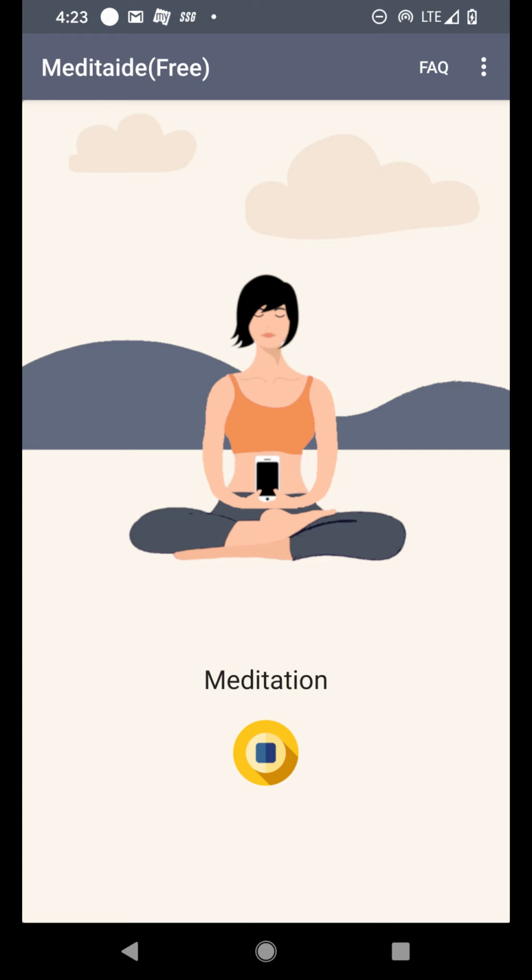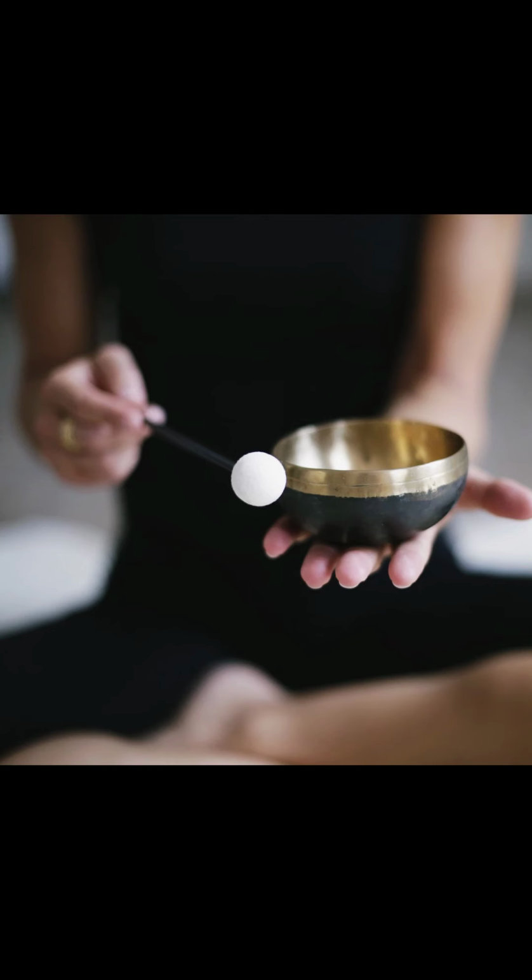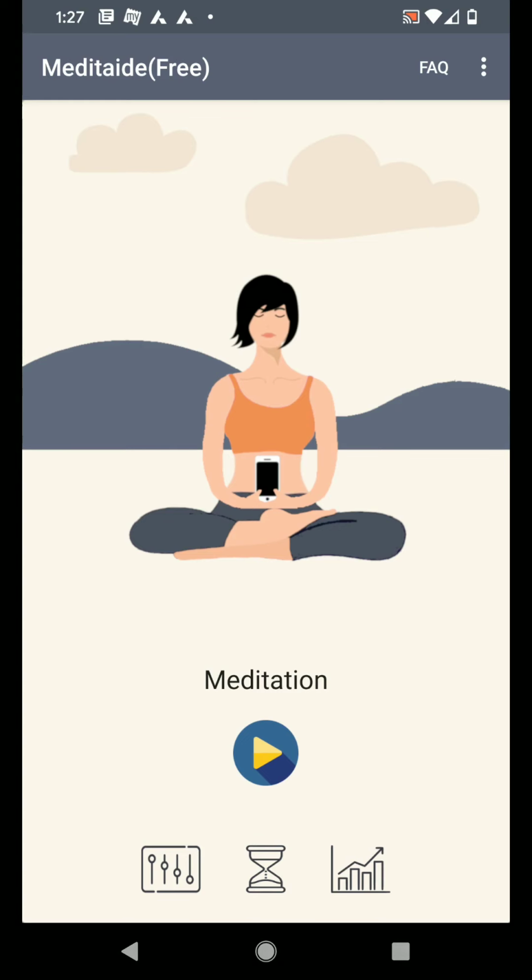The app will automatically end your session after the set duration with a gong sound. Great, you are all set.